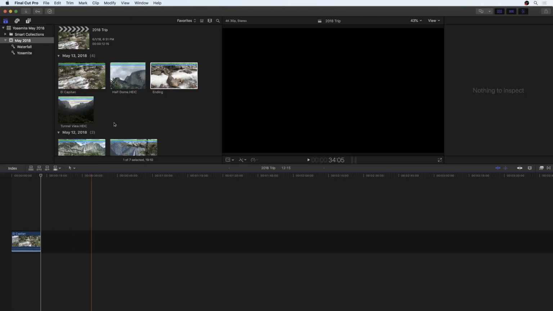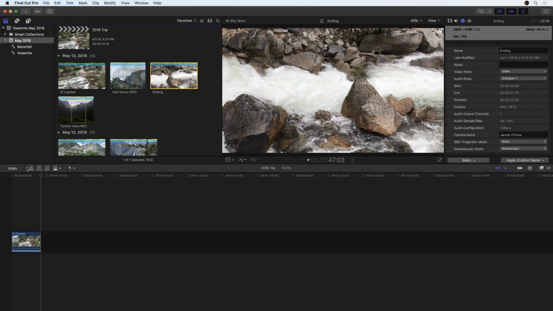You can also add clips using these 4 buttons on the toolbar. Each one of these performs a slightly different action. If you have your tooltips enabled, you can just hover over it and it'll tell you what each of those are. But essentially what we want to do is build our clips here. So I'm actually going to go through and do something with each of these.